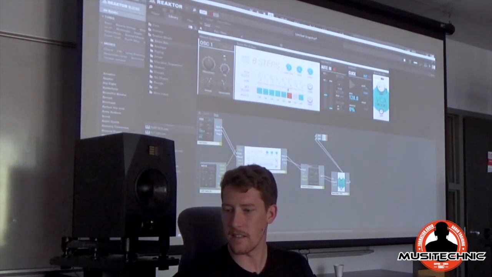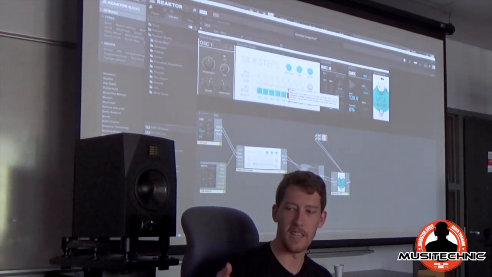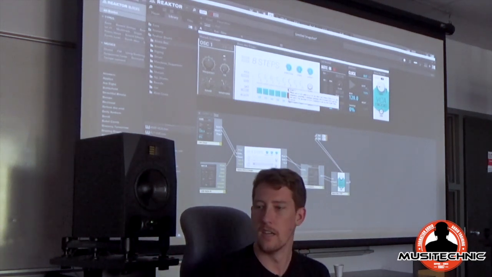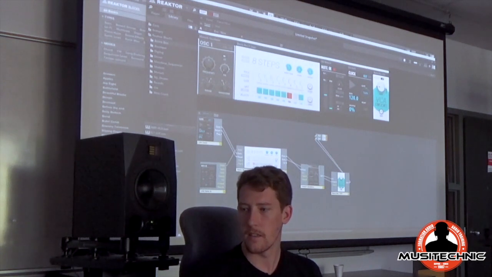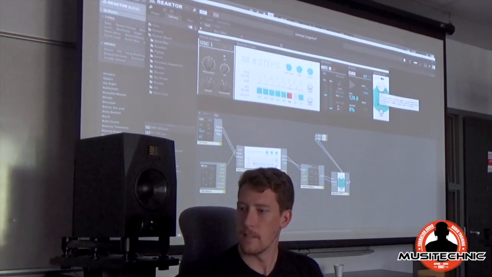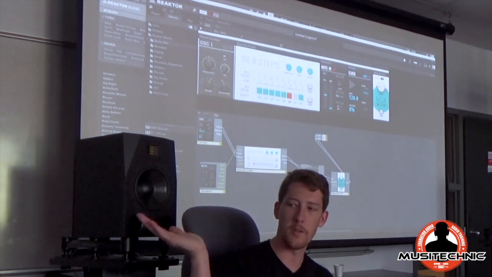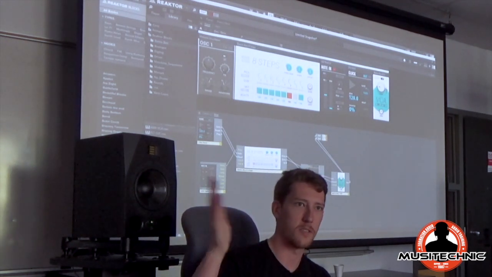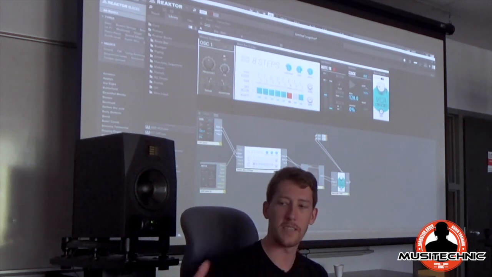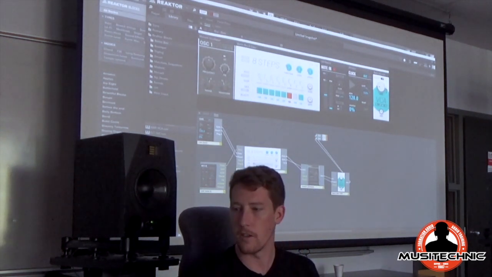What I did is I sent the gate, basically the signal that tells something to trigger or not trigger, to the volume here. I've basically added automation so that whenever a note plays, the volume knob goes up, and when it stops, it closes down. So every time a note plays on the step sequencer, it just keeps opening and closing.